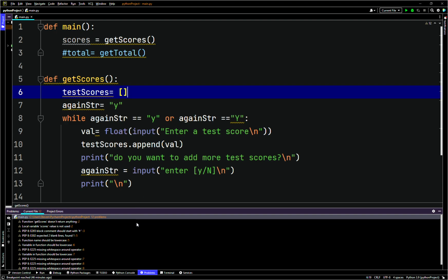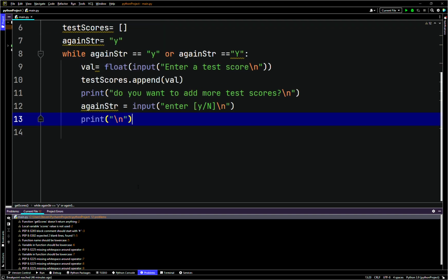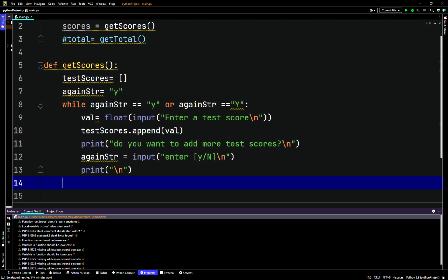So after all of that, we'll just return the list. So we will get out of the indentation, and we'll return the list. Test scores, I guess. That should be it. So after that will be, let's do the get the drop lowest score function.